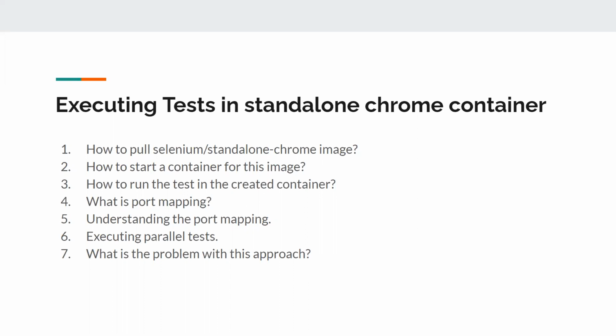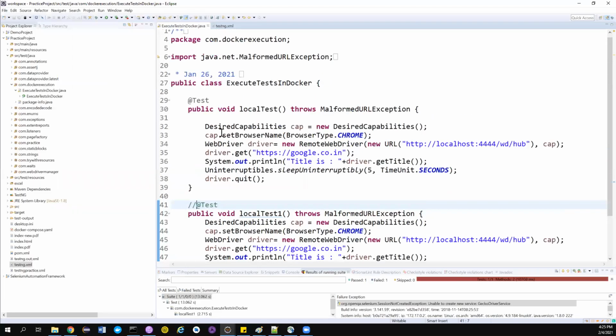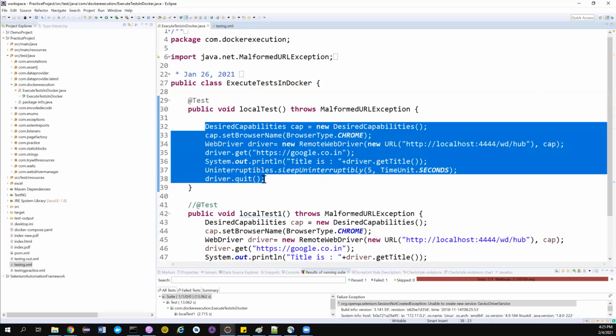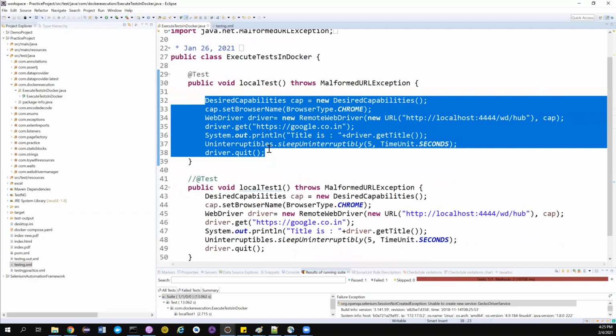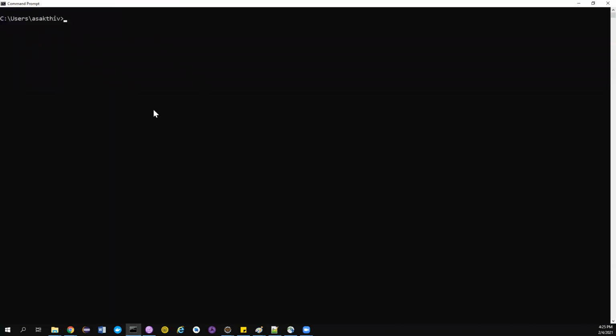Without wasting much time, I'll go back to my Eclipse workspace. Good. So this is the test, right? This is a normal, very simple test that we have written. We are going to run this test not in our local, but in Docker containers. To run this, we need containers, and to build a container we need an image, right?